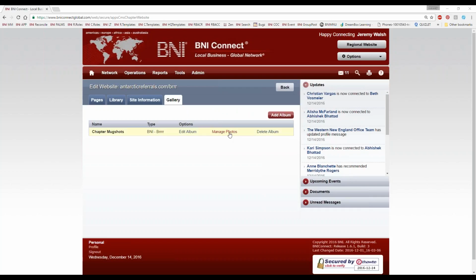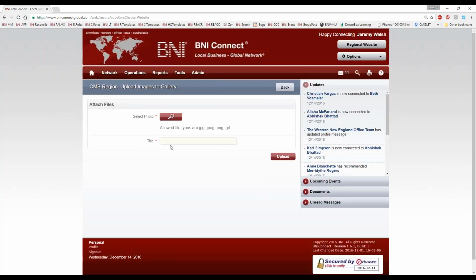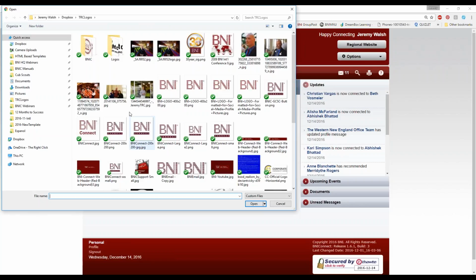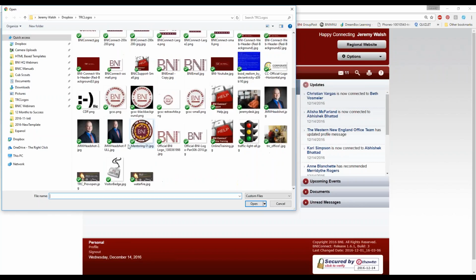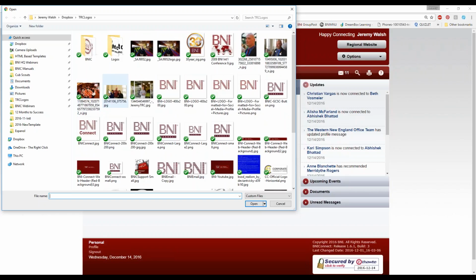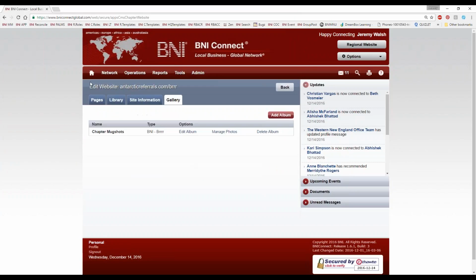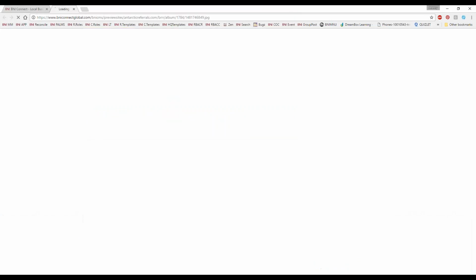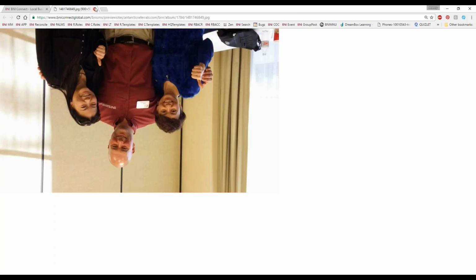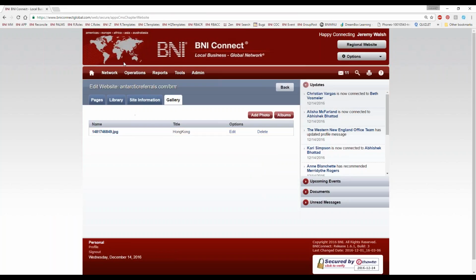I can then go in and add some photos to this by clicking on Manage Photos. Now, these photos you do have to enter one at a time. So let's say I was going to put in a photo here. This will allow me to add a photo onto this photo gallery. I can take a preview of it if I wanted to. It looks like a nice upside down photo.